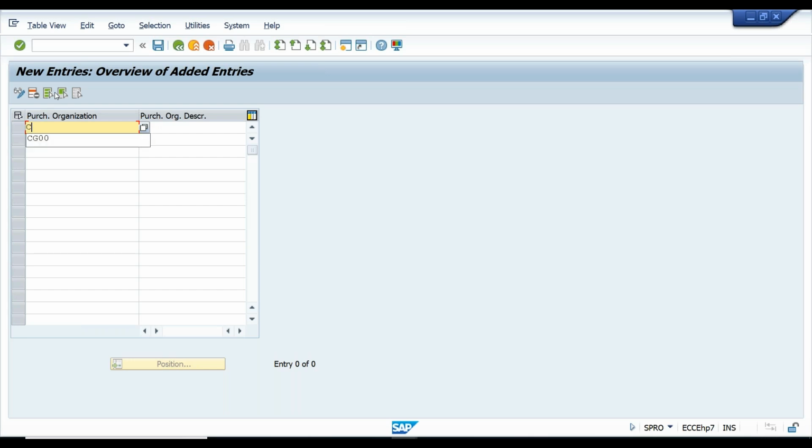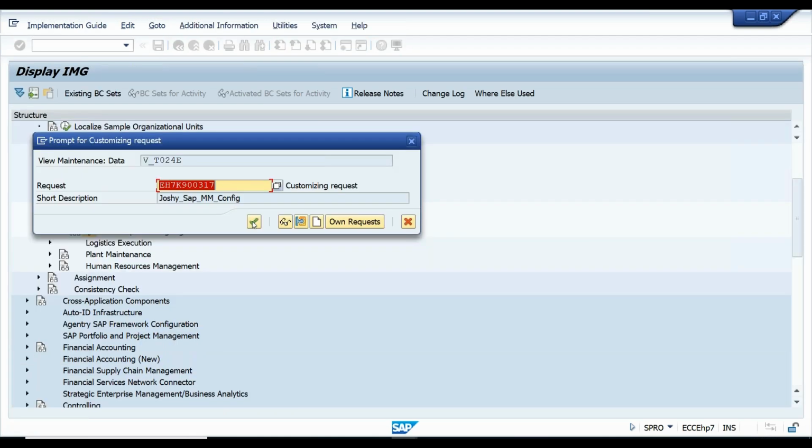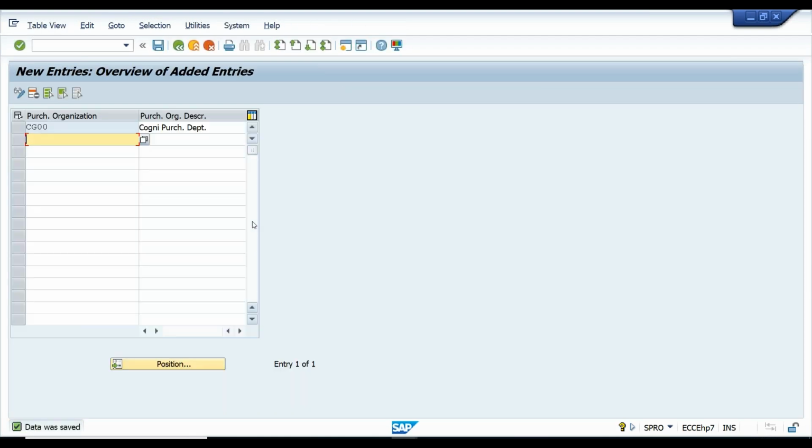For example, CG00, I'm going to create a purchasing organization. Purchase department. Copy, purchase. In this way you can create it. Press enter, then save. Done. The purchasing organization is also created.